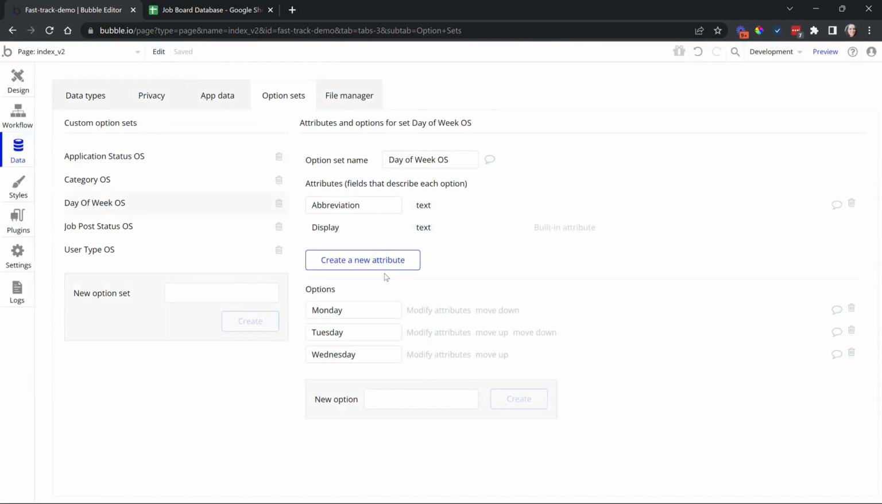As you can see, these custom attributes are optional. You don't have to create them. In fact, I would say that in most cases with your option sets, you're not going to have custom attributes, but they can be very useful if you have a more involved option set that has various properties.